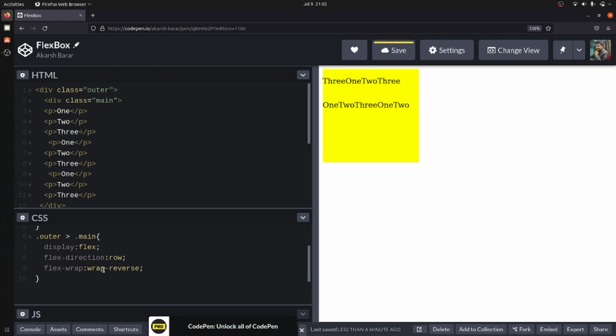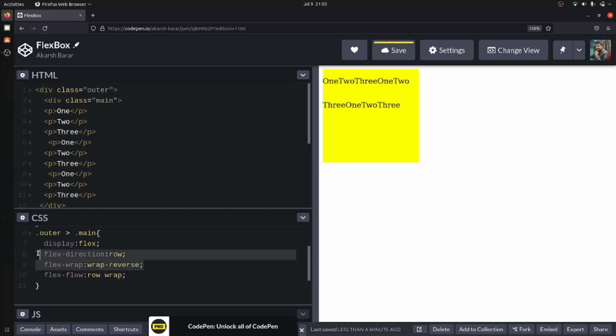Now I don't want to use these two lines. I'm going to use just one line. There is one line that is equivalent to both of these lines, that is flex-flow. Flex-flow is a line that is equivalent to direction and wrap. So what you have to do is give row, and now I will say wrap. For that I remove these two lines here, and now you can see that everything is again the same as where we started.